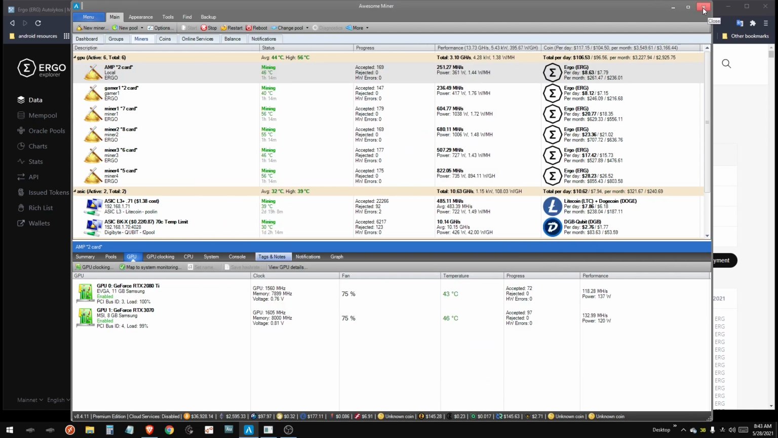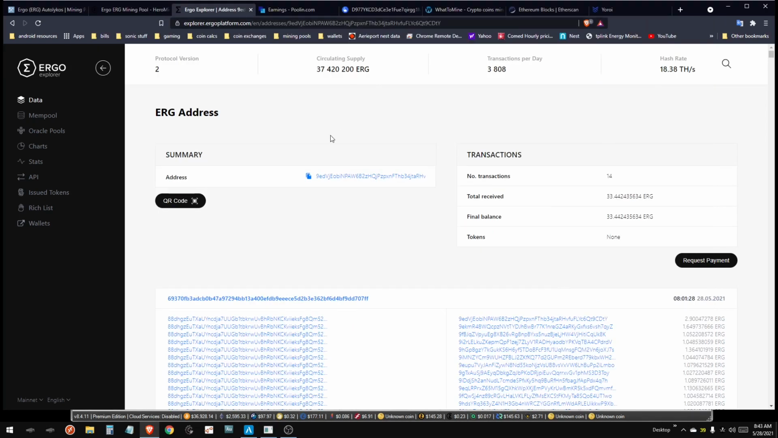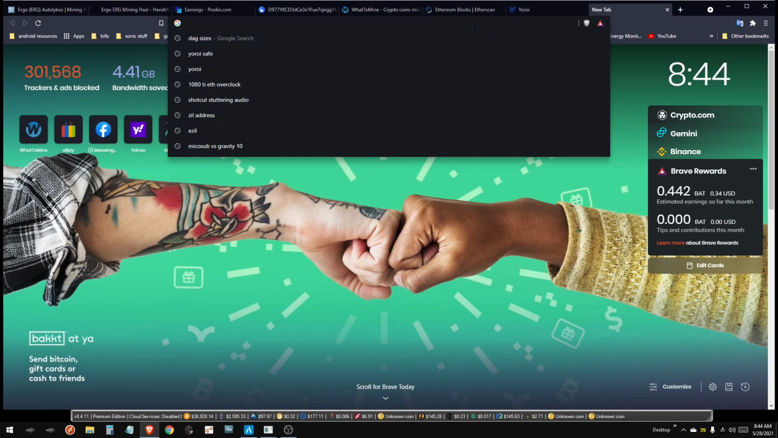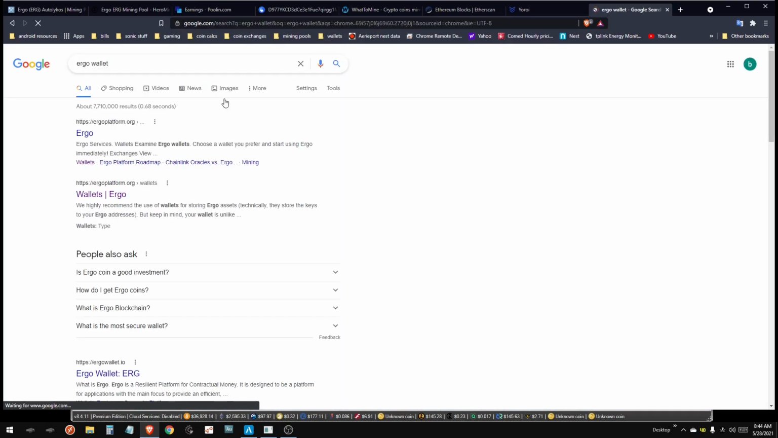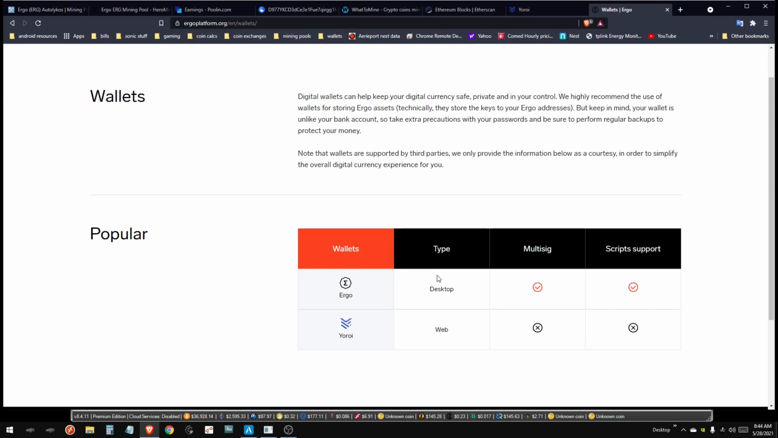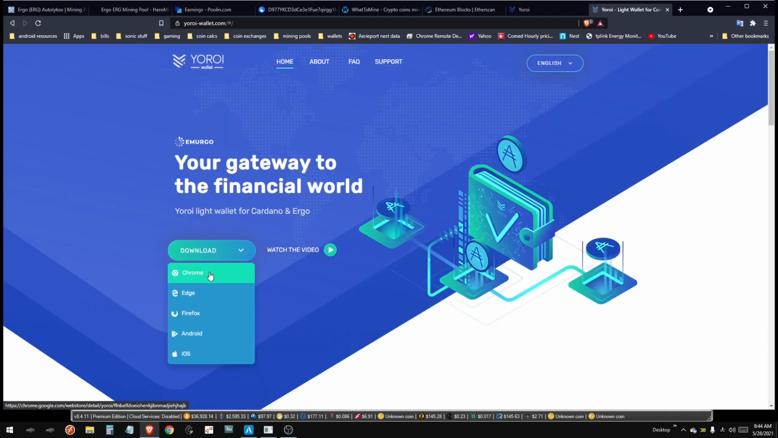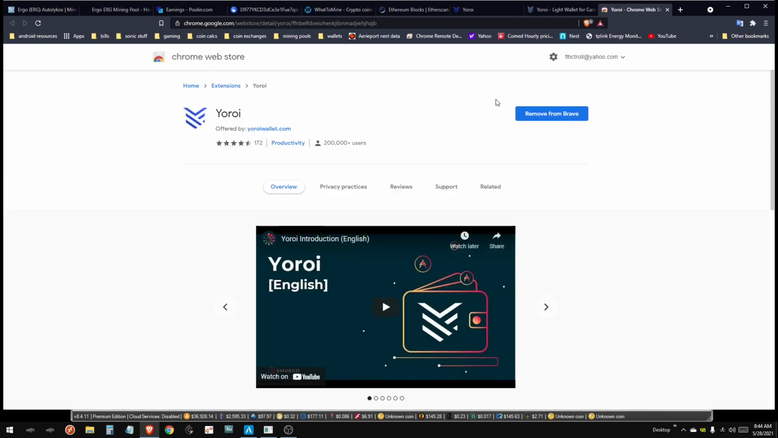But if you just want to jump right into it, they have multiple wallets. So if you go over to Google, Ergo wallet. You can do the desktop, but that's a full wallet, so you'll have to download the blockchain. Could take a while, so I went with the web version download. I did Chrome, and it's an extension to your Chrome browser, so I've already got it installed.